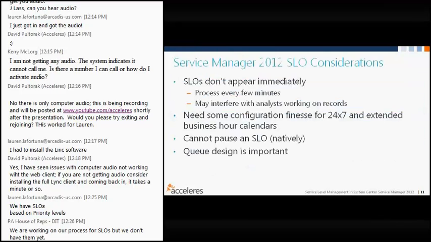Okay, good. So, just some considerations. Nick, why don't you talk to this? Because I think you were starting to say earlier that the SLOs are going to appear, but not immediately. Yeah, there's a couple of considerations. Service Manager uses a workflow that runs in the background to apply these SLOs. It monitors for incidents and service requests, and when something meets the right criteria, it'll apply the SLO. But it can take a few minutes for that process to happen.